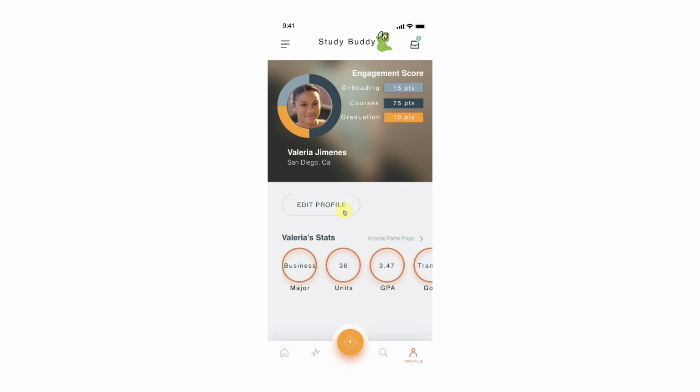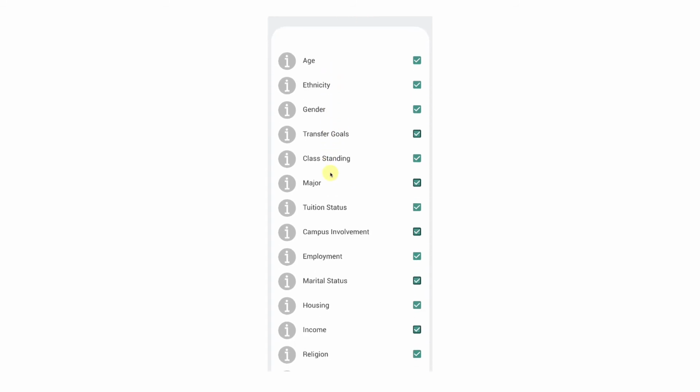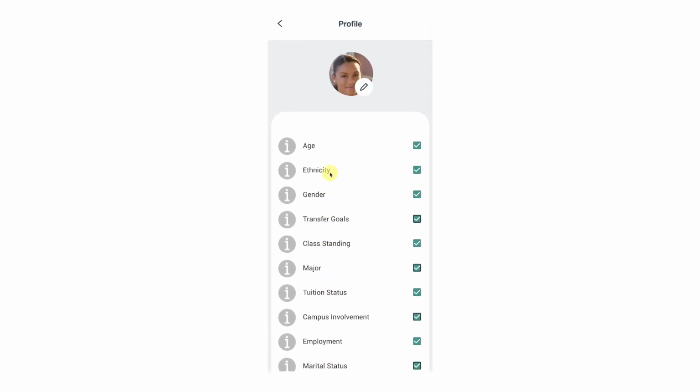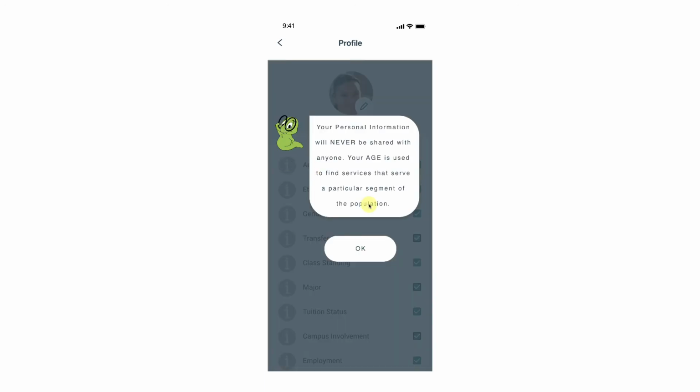Let's see what we can do on Edit Profile. We see a long list of personal identifiable information. We can choose which items we want to give Study Buddy permission to, and we can also get more information on how this information will be used. Study Buddy informs me that this data is used to find resources that I am eligible for.